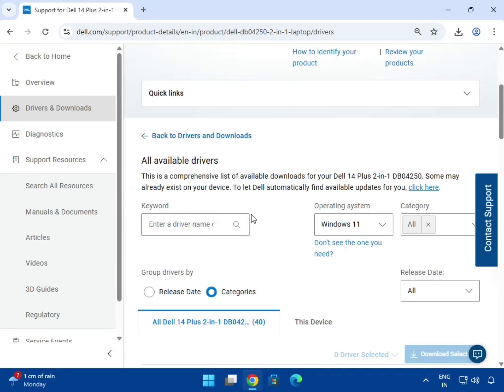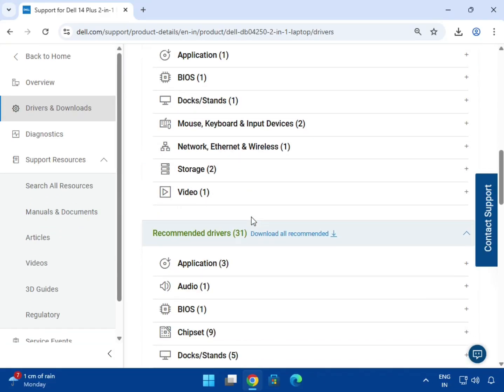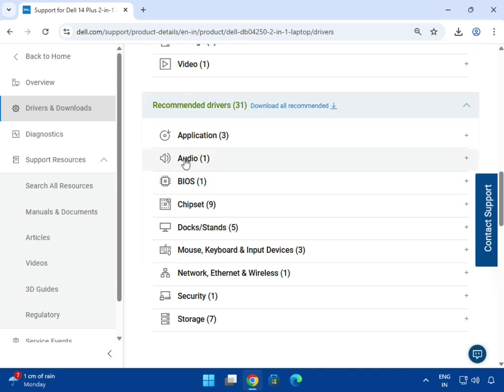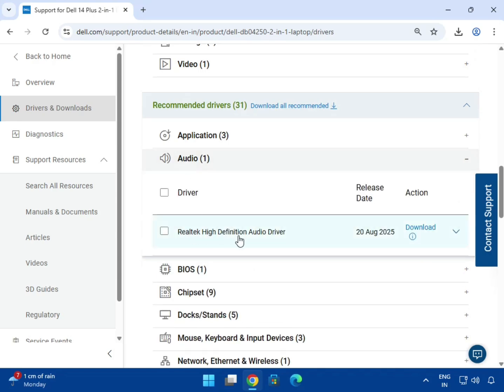Then guys, scroll down. First, audio driver: extract Realtek audio driver and click to download. When you click to download, it will start downloading. You can see one download in progress. So wait a few seconds to complete, then I will show you how to install.